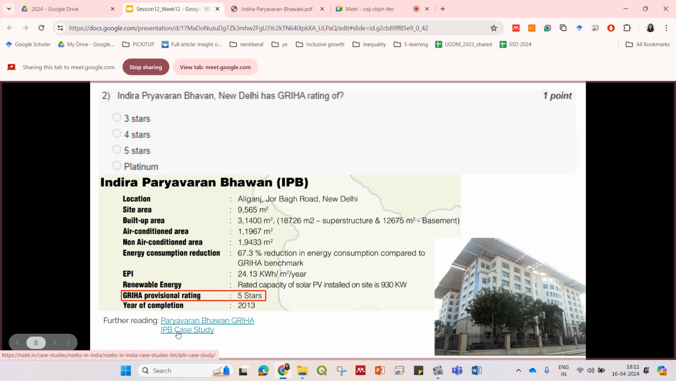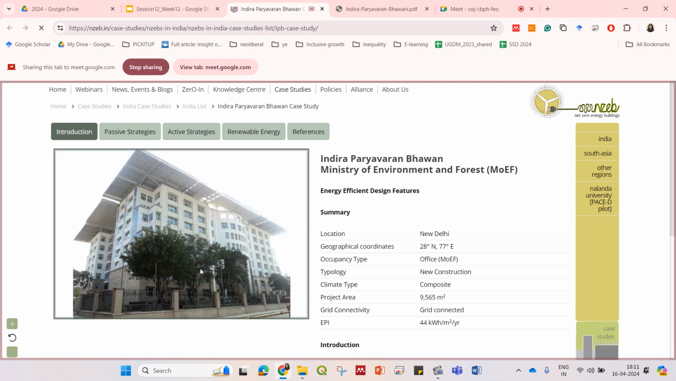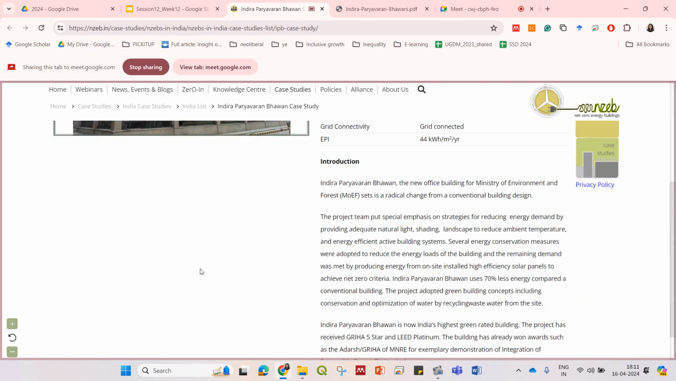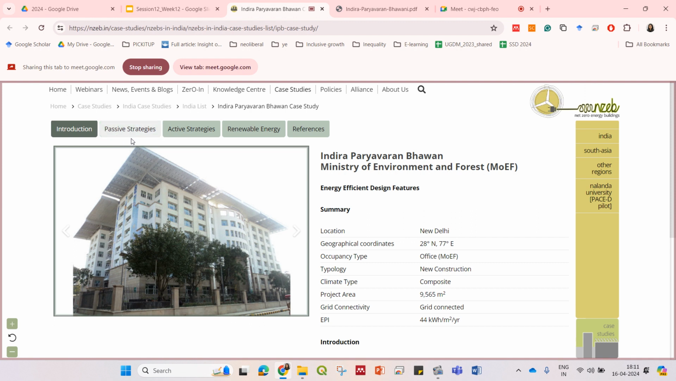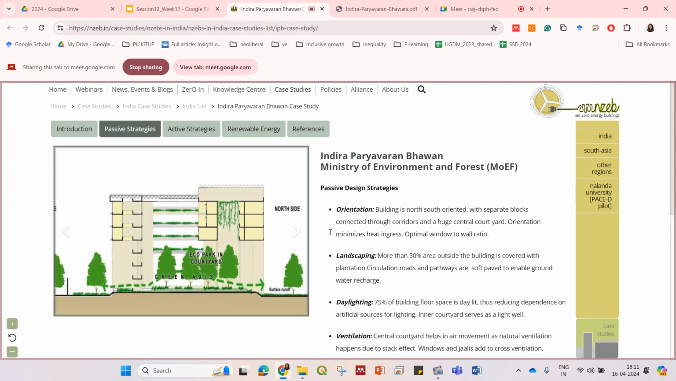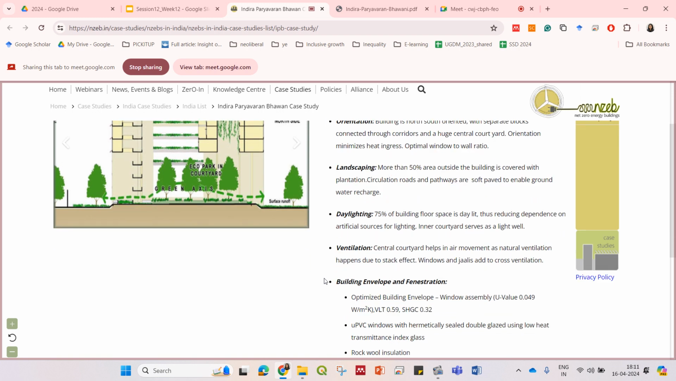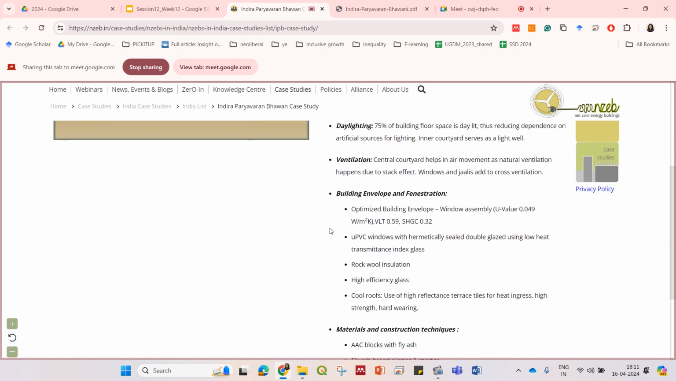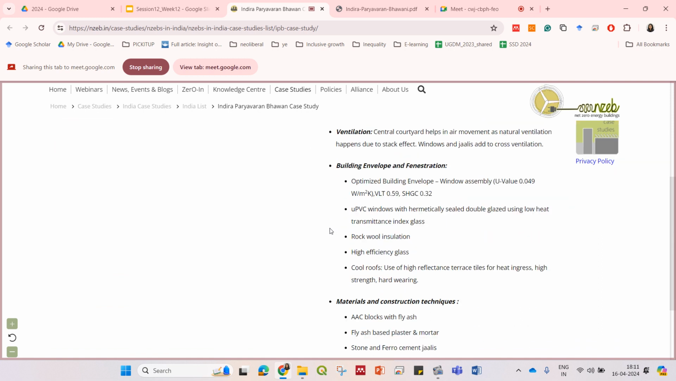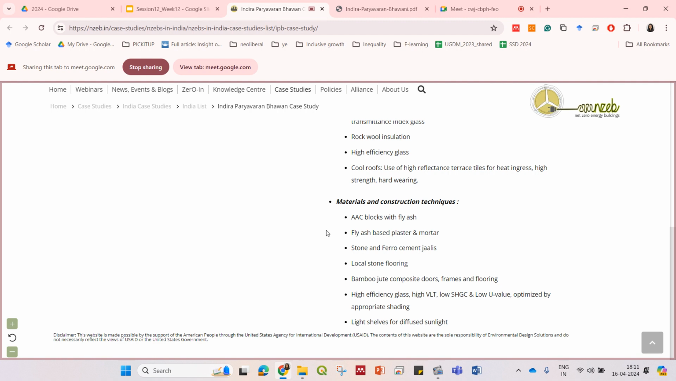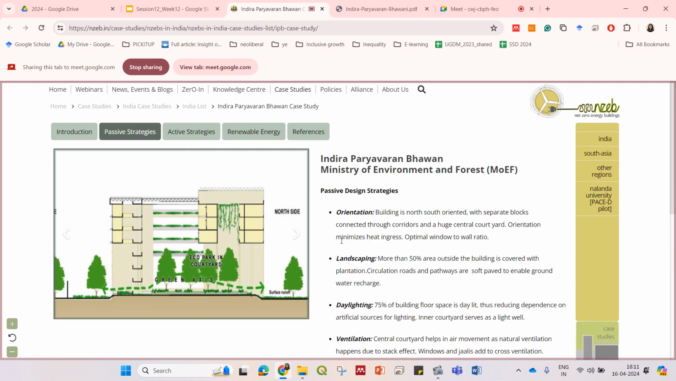I have also attached the IVB case study for NPTEL-PMRF. Here you get an introduction to the building, then the passive strategies that have been incorporated in the design. You can see the orientation of the building, how it has been planned, how the landscaping has been done, what provisions for daylighting and ventilation there are, the development of the building envelope and fenestrations, and what kind of construction materials and techniques have been incorporated in the building construction.